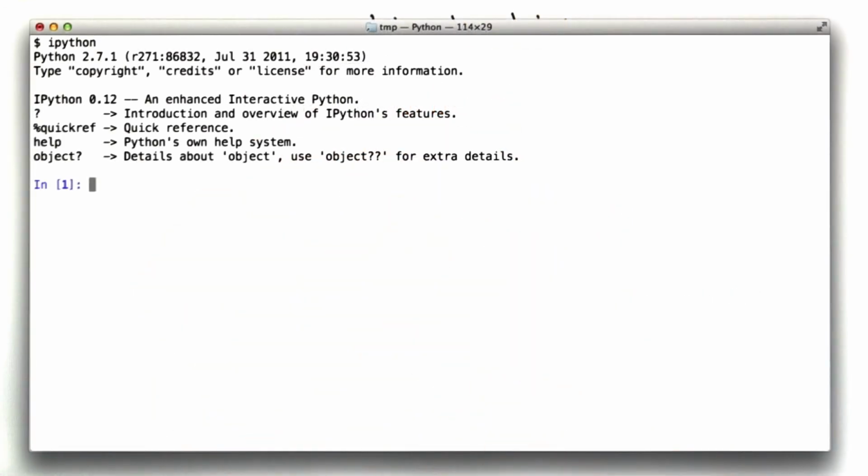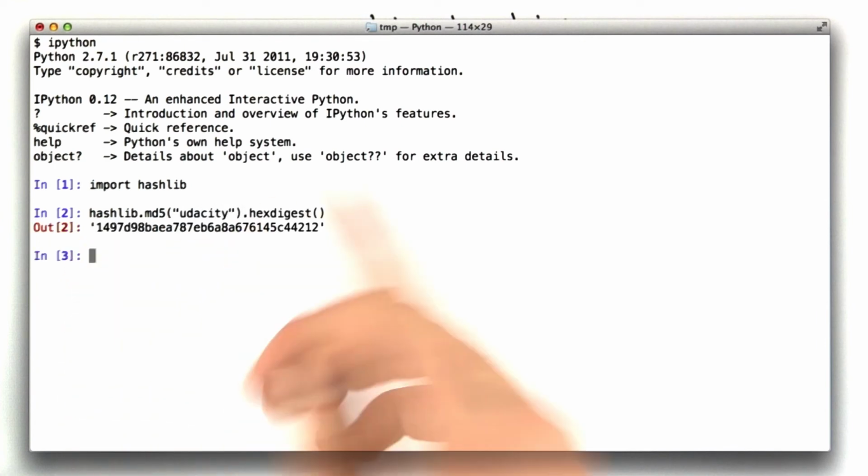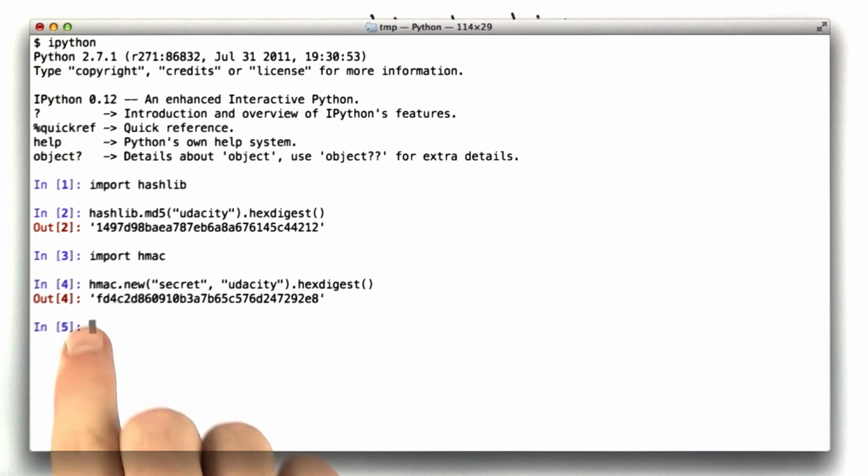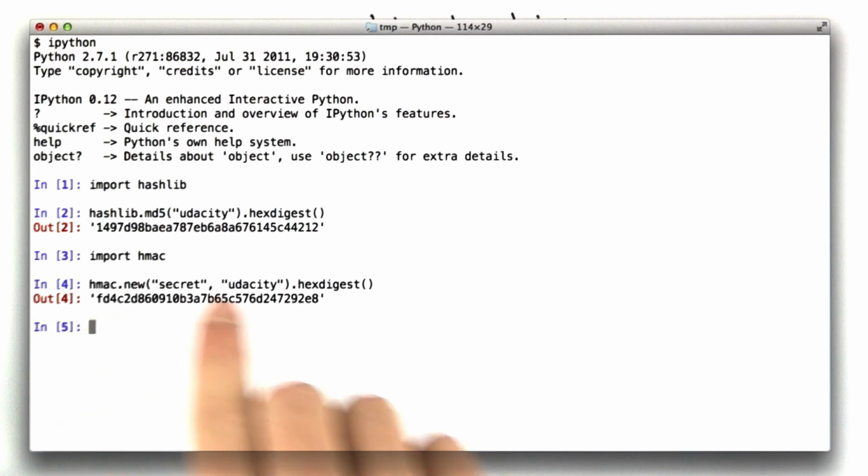Okay, let's review some of the things we've talked about. If we were to make a hash the way we've been doing it, we'd use hashlib. We could create an MD5 of a string and call hex digest on it, and we get the hex output. We can use the HMAC library to accomplish something similar, but HMAC takes an extra parameter for a secret and combines it securely. We could say hmac.new, and we give it a secret, and we give it Udacity. We say hex digest. And we get a similar output, except this is more secure.